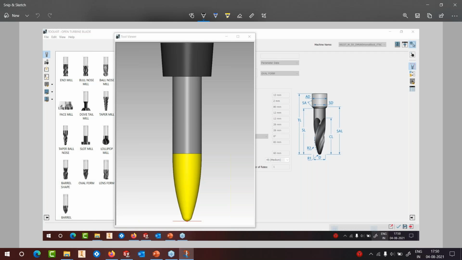Okay, so you have this one here. This is the large radius. And then you have got a small radius out here. This is a small radius, okay? So the large radius in this case here is 80 millimeters, and the small radius here is 2 millimeters. So this is R80 and this is R2.